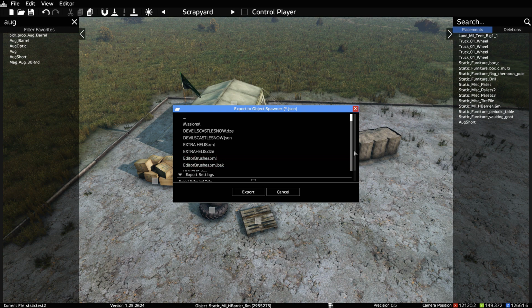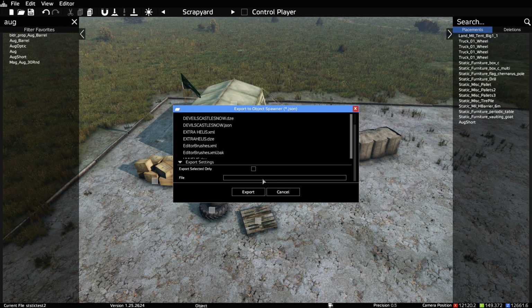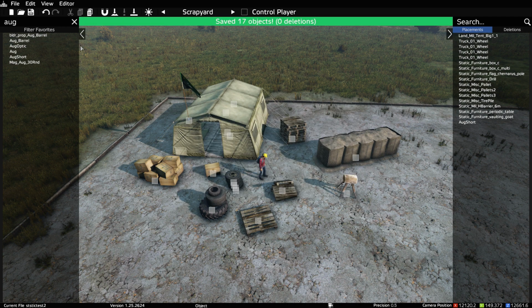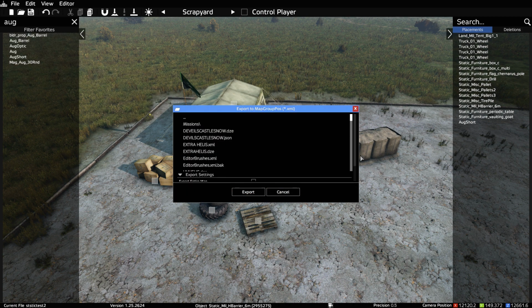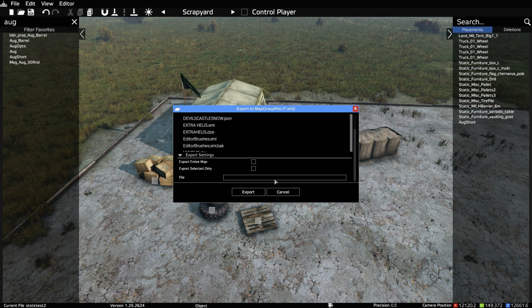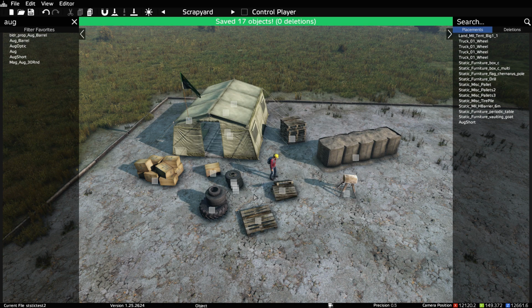So we click on that, and then we scroll down, and in here we're going to call this Northeast Airfield Tent. Okay, so we're just going to click Export on that, and then we go File, Export, and we're going to export to map group pos, which is there, and we're going to call this Northeast Airfield Tent loot. Okay. So there we go. So we've created those two files now.